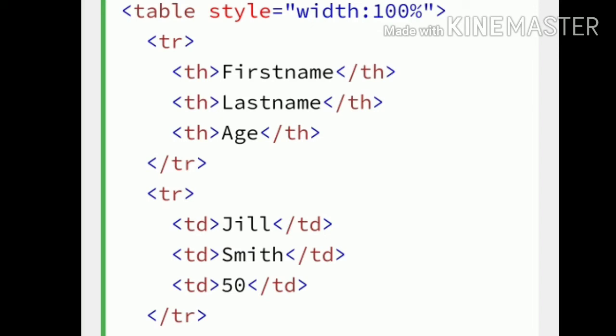Okay, after that, open another td, opening of the td, in between the td Smith, closing of td. Okay, after then you can open another td, 50, closing of td. After this you can close the tr tag. In between the tr tag, opening the tr tag, how many columns are you given? First name, last name, and age.